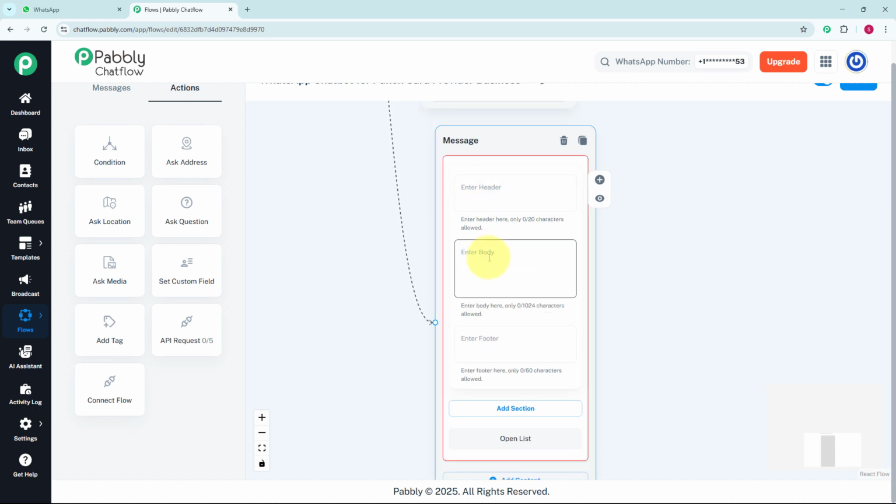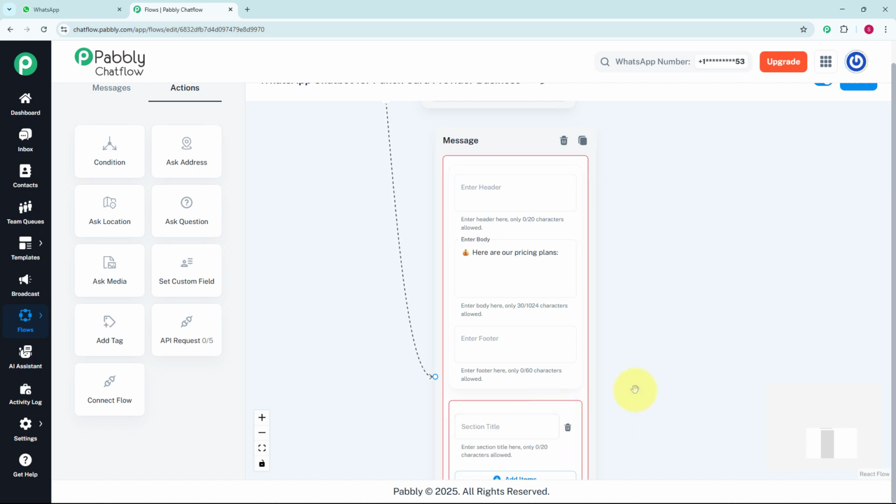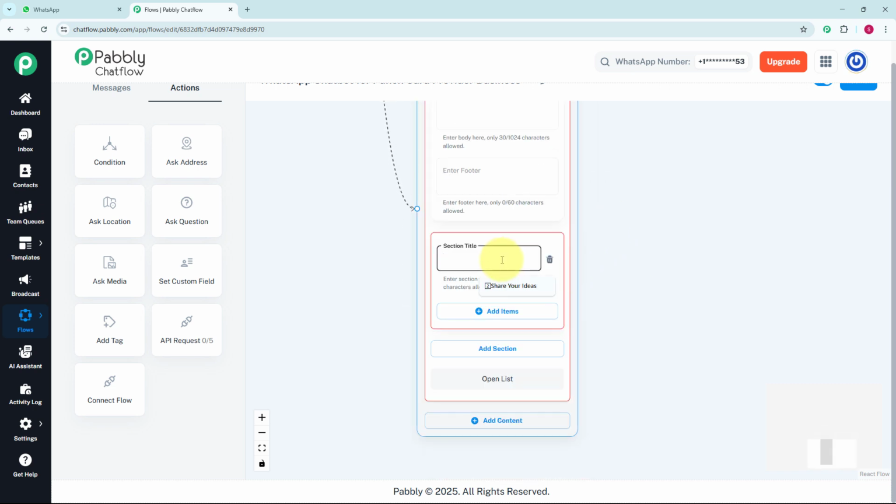So now let's enter a body for our list. Here you can see I have entered a body for my list. Now let's create our list. So just click on add section, and here we have to enter the section title. So let's provide a title to our list. Here I am providing the section title as pricing.